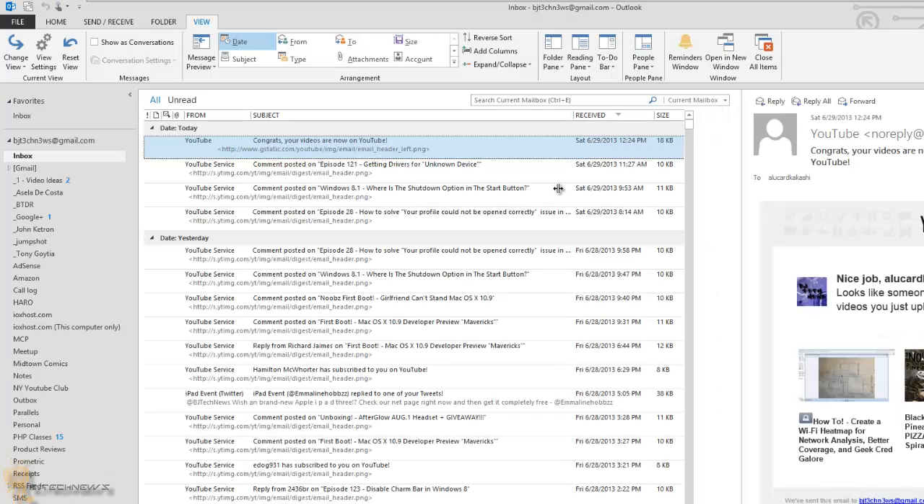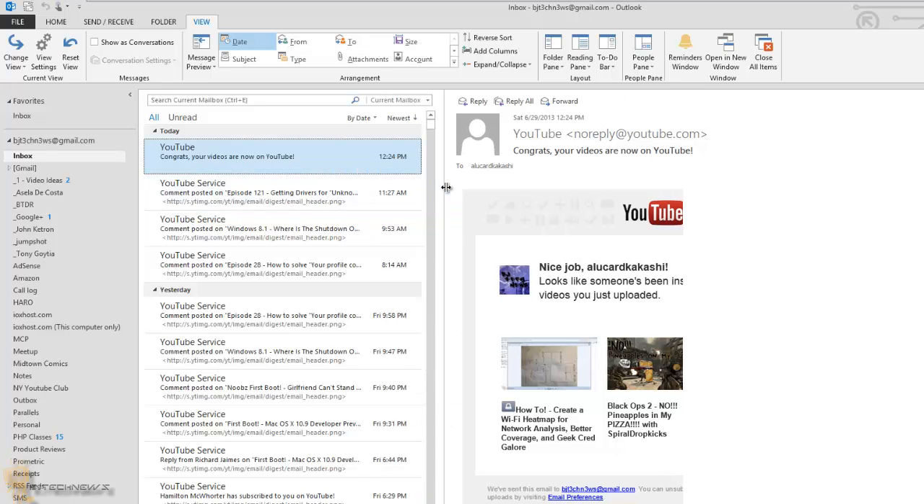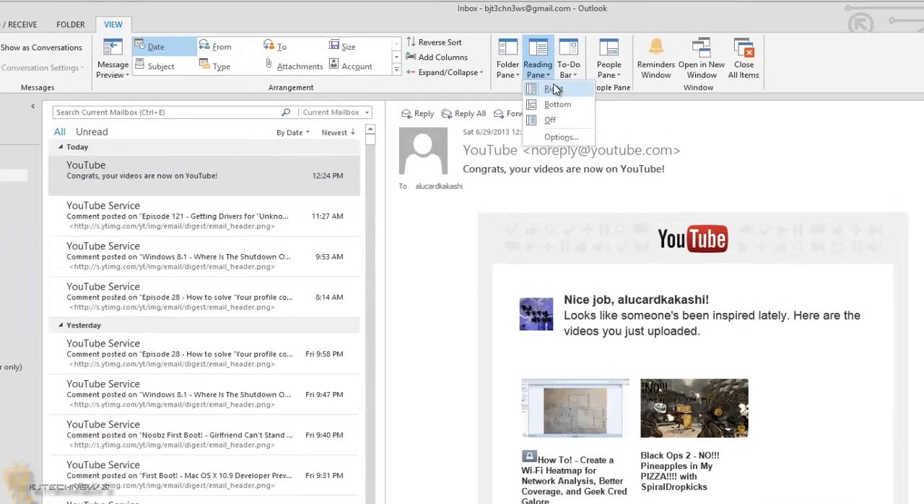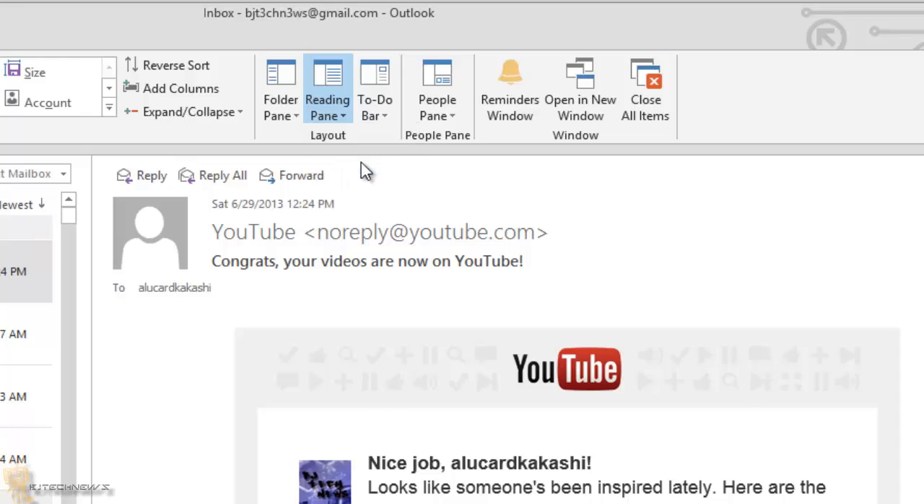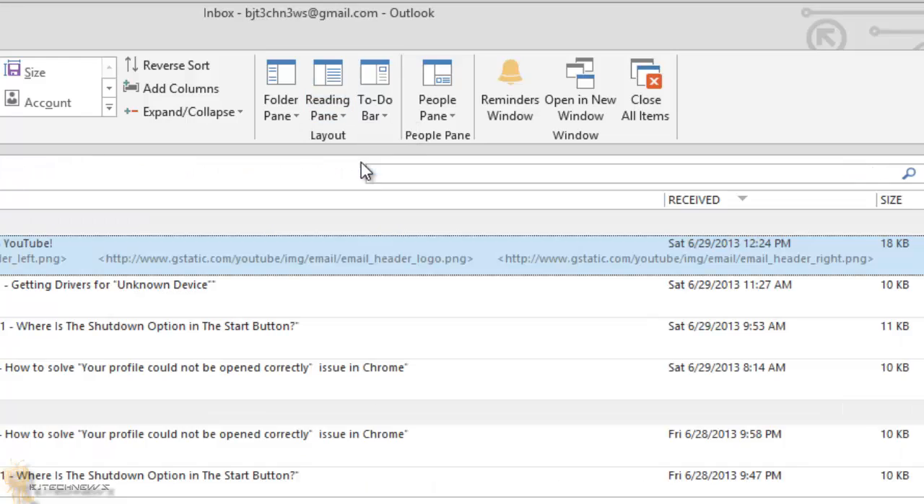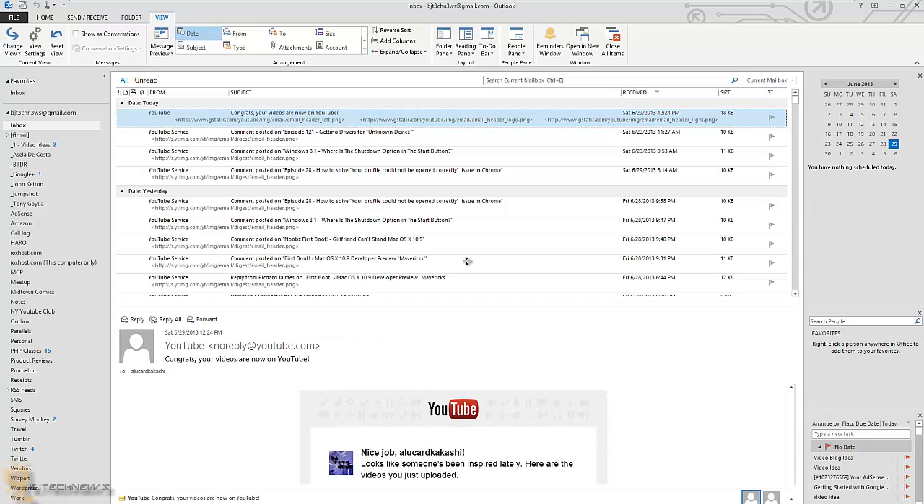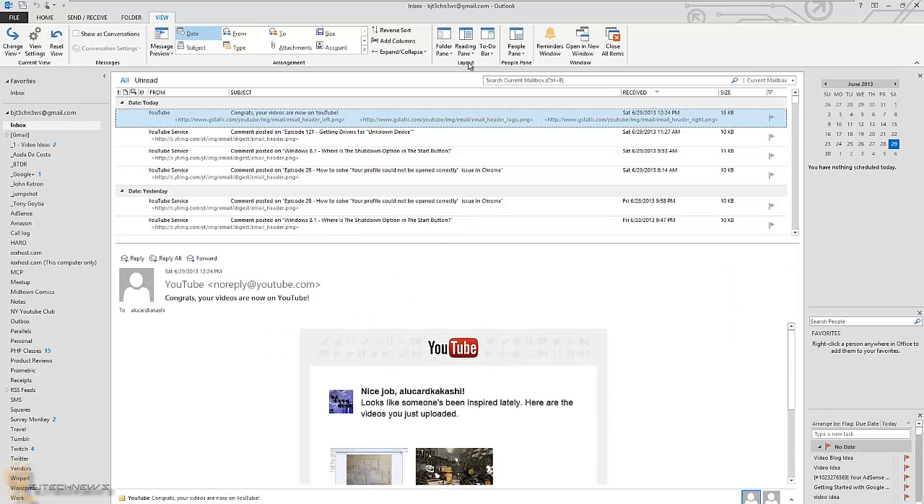Okay, so let's put this right back. Now, a lot of people don't really like to have their reading pane on the right. So within the Layout section within the ribbon of the View tab, you got the Reading Pane. So you got the Right, which is default. You got the Bottom, which I like, because within the bottom part, you can see all your emails from here. And you could just shrink this as much as you want. You can actually turn it off if you don't really like it.